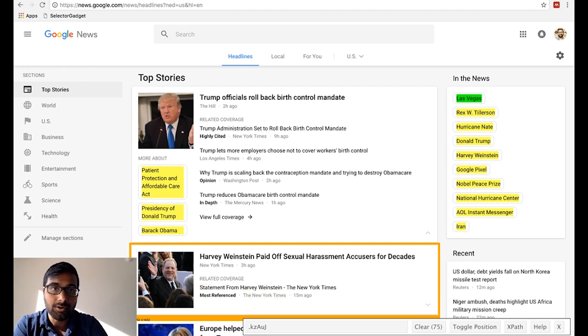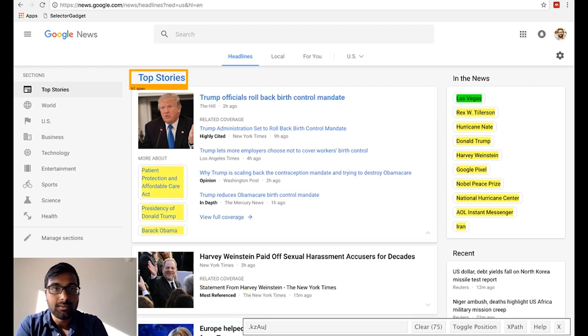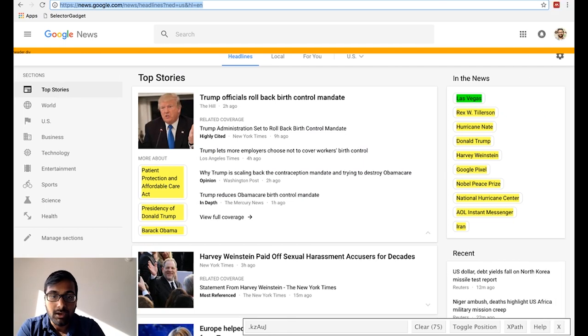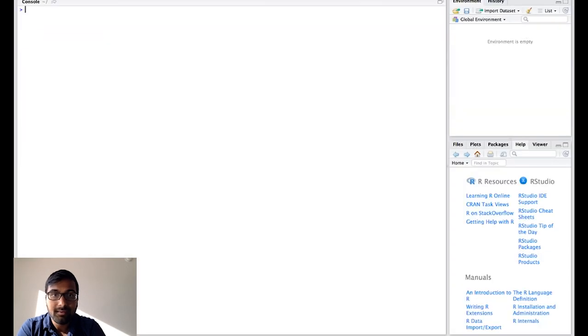Instead, I'm just going to come up here and select and copy to our clipboard the Google News URL. Now that it's copied, we're going to transition on over to RStudio. And in RStudio, we need to do a couple of things.